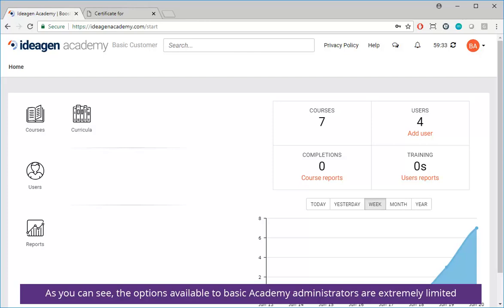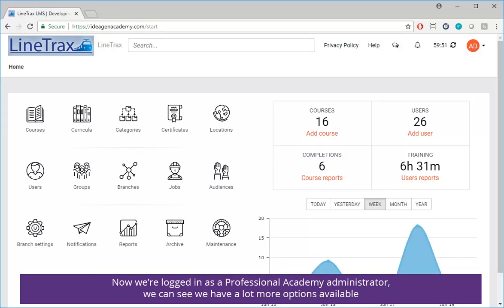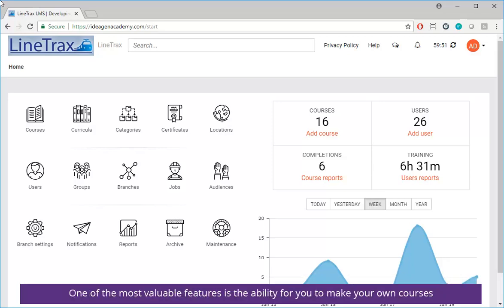See, the options available to Basic Academy administrators are extremely limited. So now we're logged in as a Professional Academy administrator, we can see we have a lot more options available. One of the most valuable features is the ability for you to make your own courses.